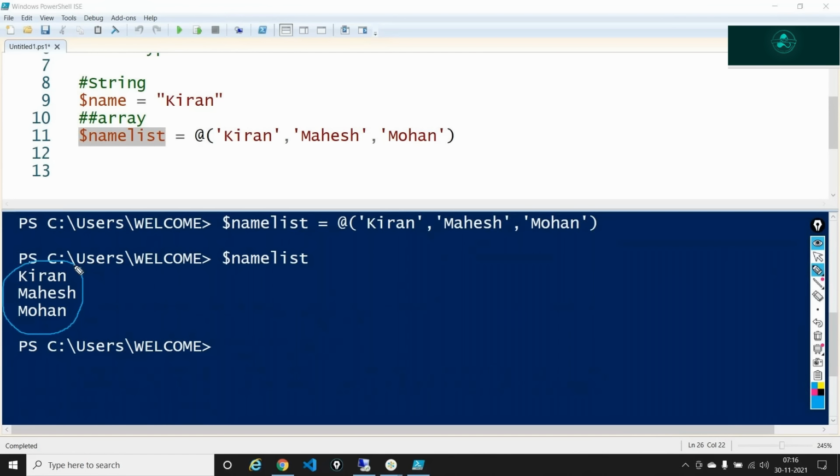So right now, the task that I have is that yes, $nameList has different names like Kiran, Mahesh, and Mohan. I now want to print these names. I just don't want it to be plain text like Kiran, Mahesh, and Mohan. But I want it to be complete sentences like: hi, my name is Kiran, and then hi, my name is Mahesh. Hi, my name is Mohan. Because I have three different names out here, right?